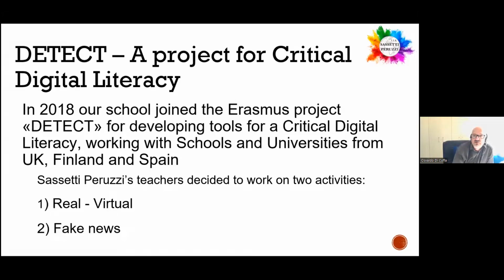And we developed two activities together with the researchers of Florence University involved in the project. The two activities we developed were about the relation between real and virtual worlds, and about fake news.